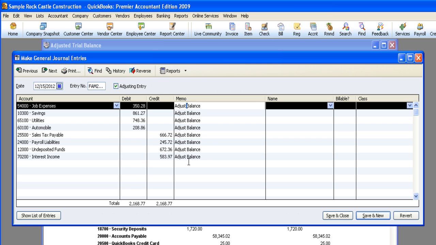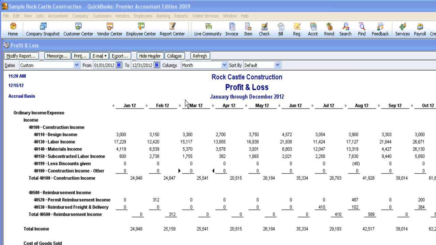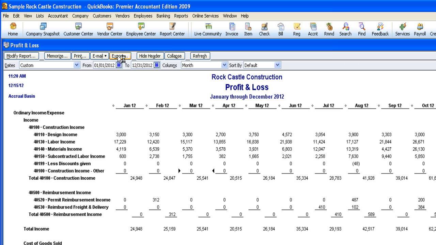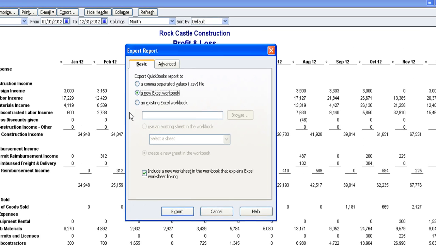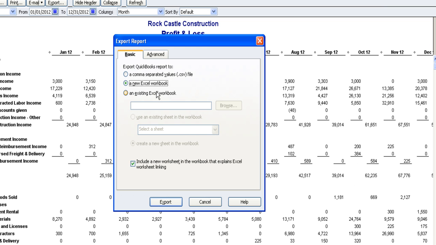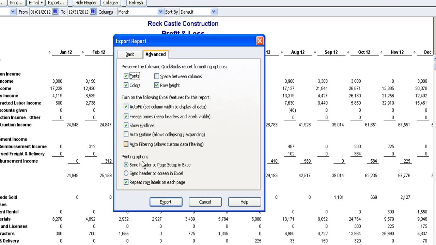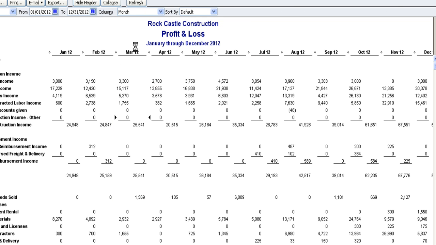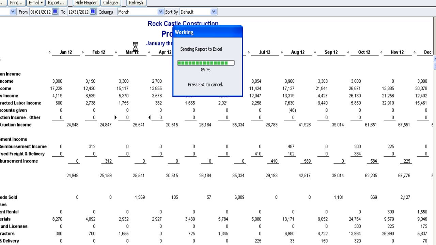Quite often I like to put more detail in. I am going to export a monthly P&L from QuickBooks into Excel. I like to go to the Advanced tab and take a look. Okay, I think I've got what I want, so we will now export, once you change the advanced features.